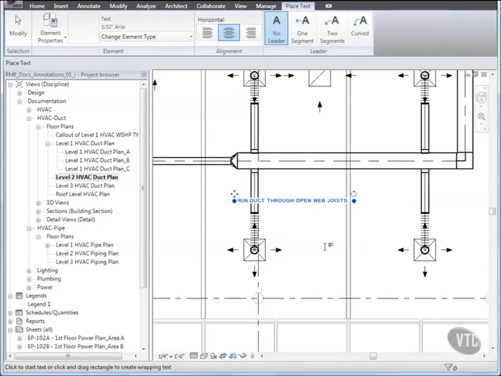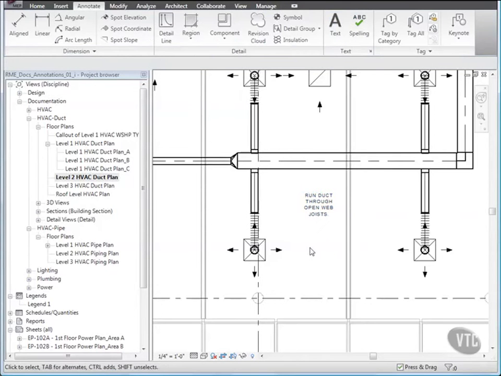Then, with the text still selected, use the drag grips to modify the text box and position it so that it doesn't cross the ductwork or wall. Then press Escape twice, and next we'll add leaders.